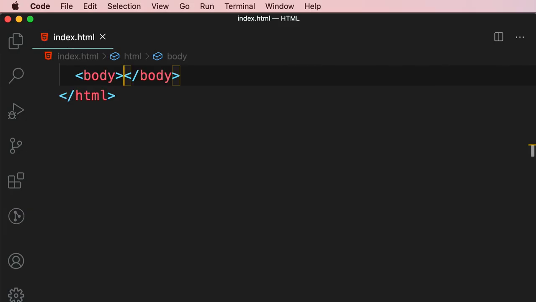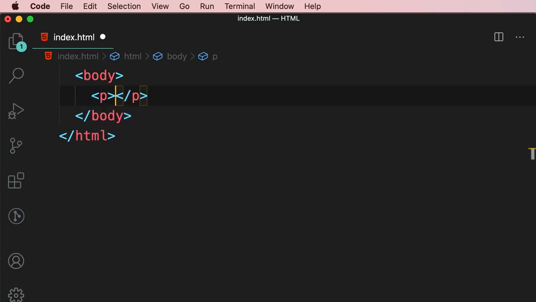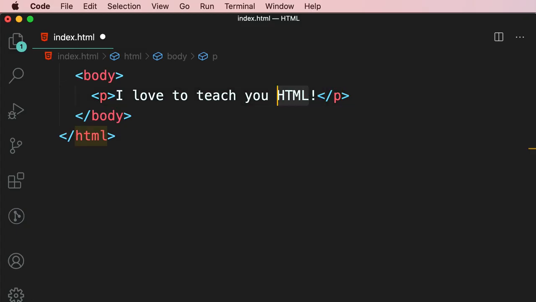All right, now let's talk about the most common elements for working with text. So you learned about the P or paragraph element, which we use for displaying some text. So here I'm going to say, I love to teach you HTML. Now, sometimes we want to emphasize a part of our text. Let's say the HTML word here. To do that, we can wrap it inside an M or emphasis element.